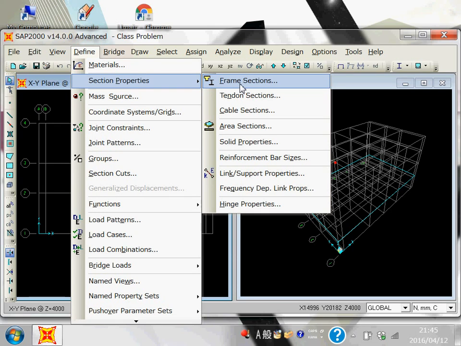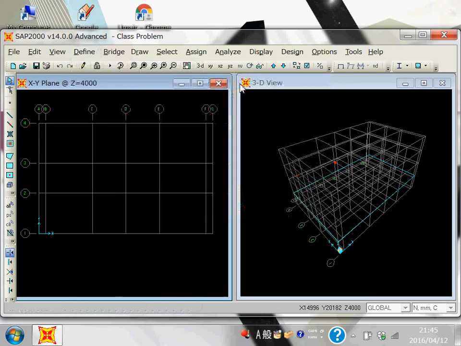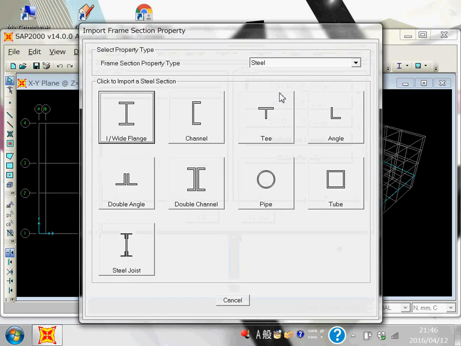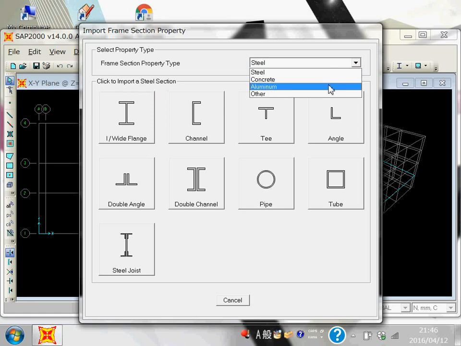Okay. So that's why we have to give the frame section. Please see how to give a frame size. Now we have three options. One is import new property, add new property, and add copy of property. For example, import new property. If you have a table of materials, if I click import new property, I have the standard sizes. For example, steel, concrete, aluminium.